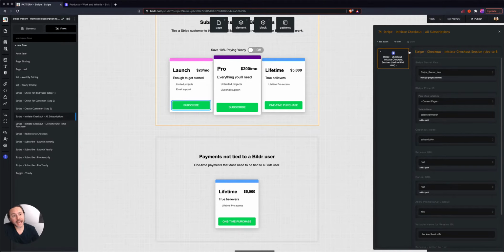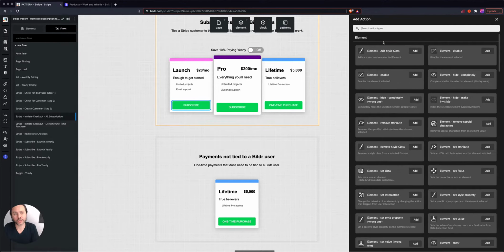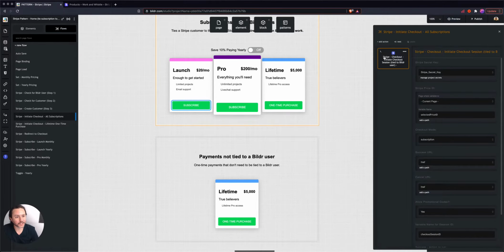So this is the actual action you get. And you come to it in here. Once you import the Stripe pattern, you can just search Stripe and look at all this stuff you get. So one of them that we're going to use is Stripe checkout, initiate checkout session. And this is the one that specifically says tied to a Bildr user.